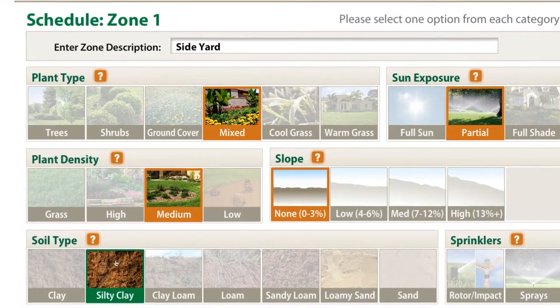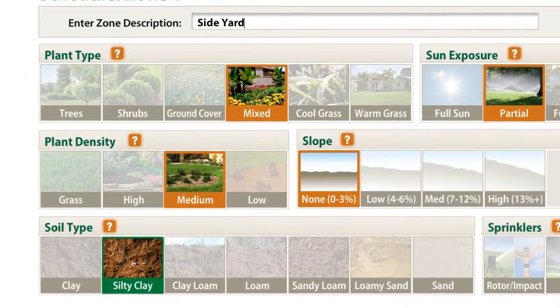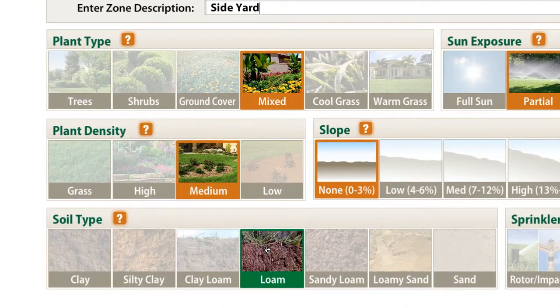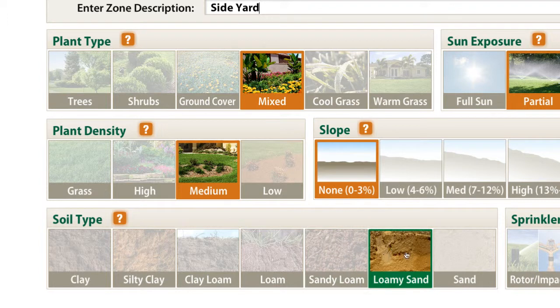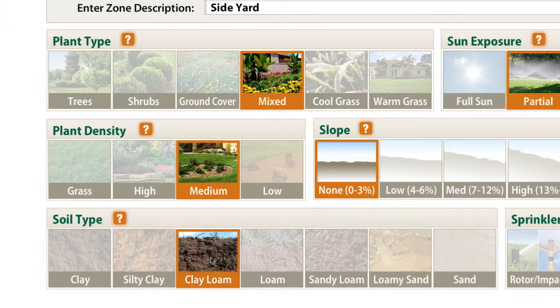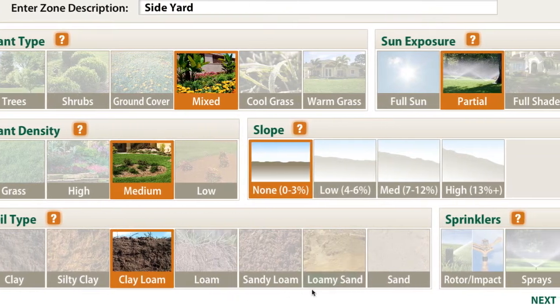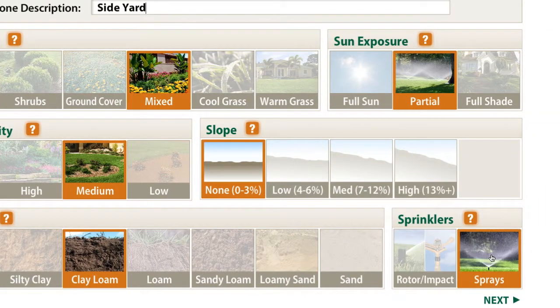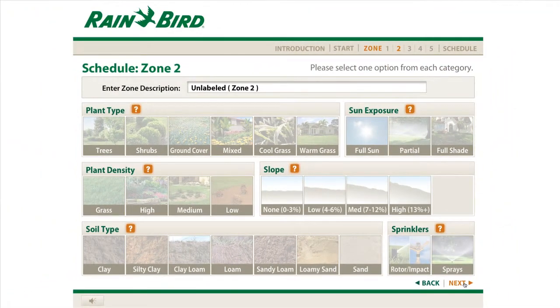The type of soil in your yard is another important factor that affects whether the water you supply sinks in or runs off and evaporates. Click on the question mark for details, or ask your local garden center or nursery if you're unsure what kind of soil you have. The last item to enter is the type of sprinkler head you're using in this zone. Just click Next to move to the next zone and follow the same steps.